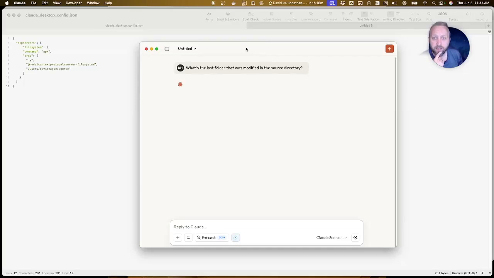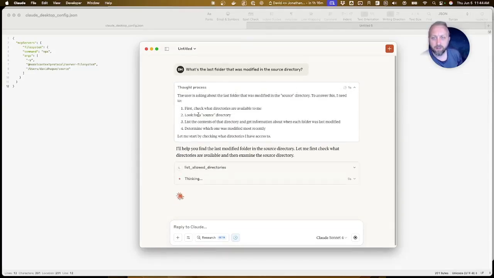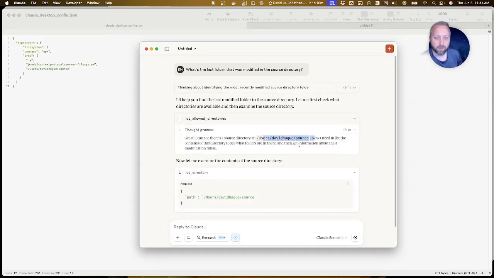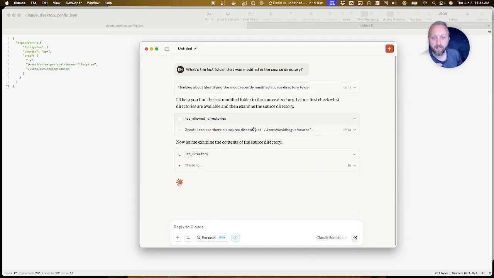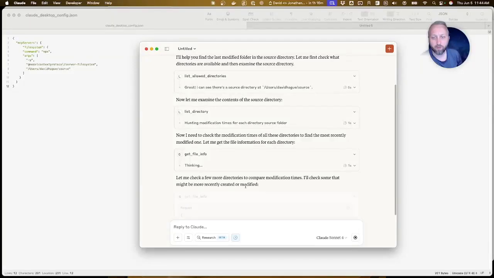And it'll think for a second. And this is using Claude that will then go to your file system. So it's thinking, I need to do this, I need to do that. Okay, I'm going to list my allowed directories. Okay, here's a source directory. So it's actually going to the file system and doing things. Let me examine the contents, and so on and so on. Let me get the file info, and it's going to find out which one was most recently done.